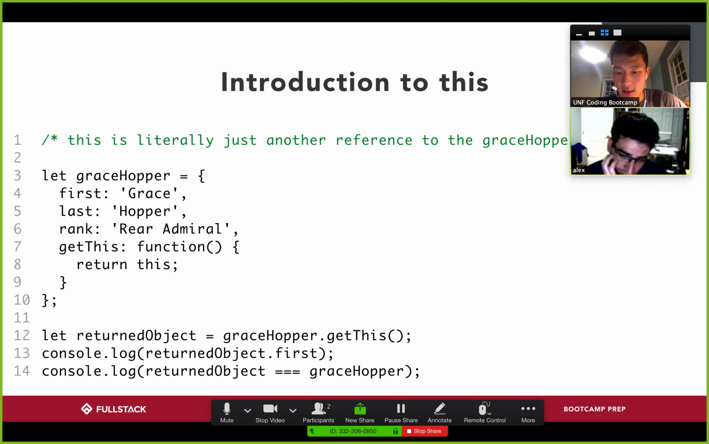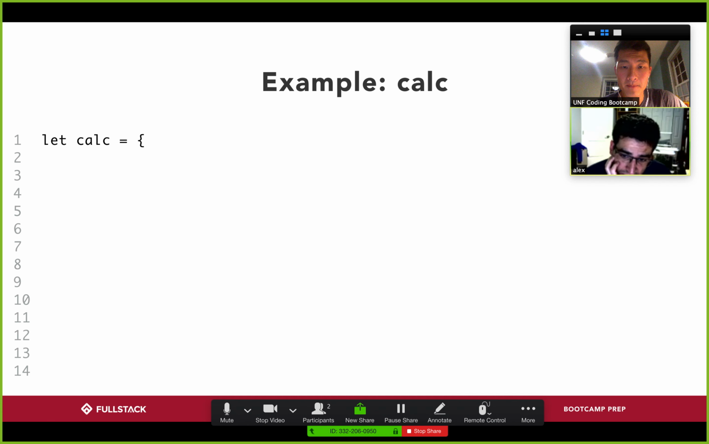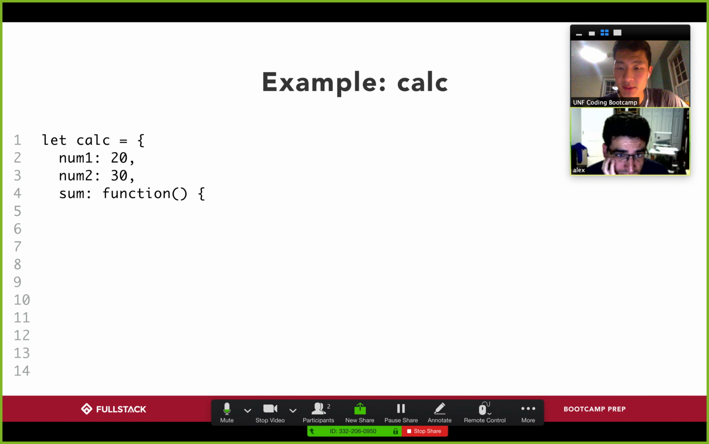Cool. So this is just a reinforcement of what you said earlier, right? This is the same thing as a Grace Hopper object. Cool. And so we're just gonna go through 2 more examples, and that's pretty much all we have in terms of thinking through how we use functions, how we use methods and objects.